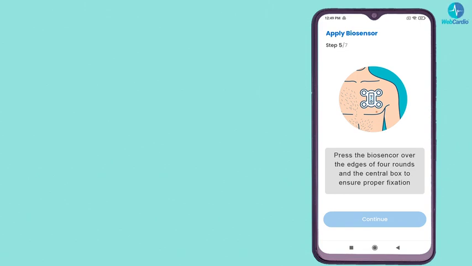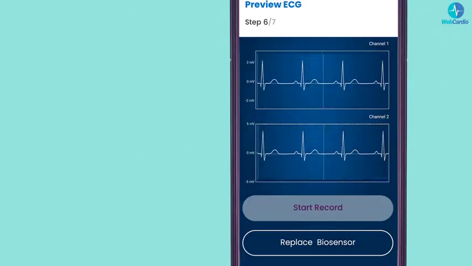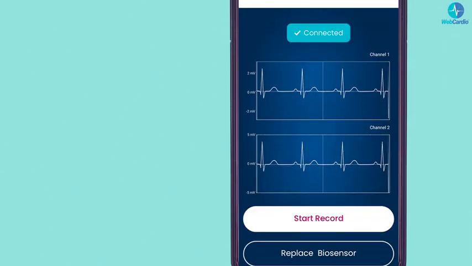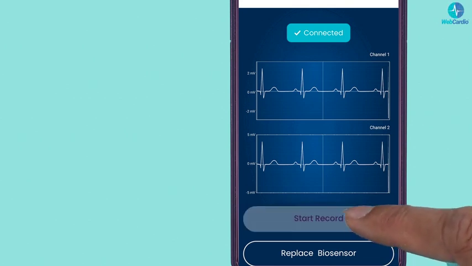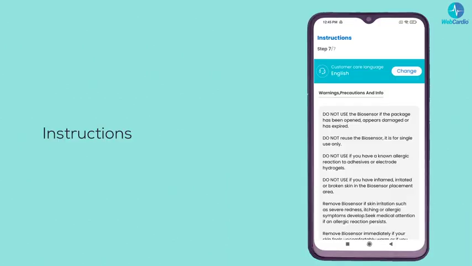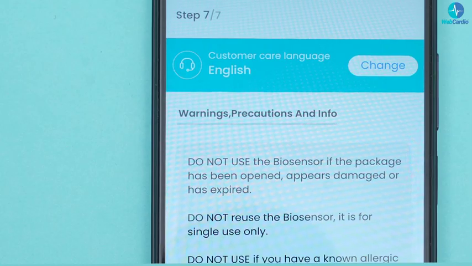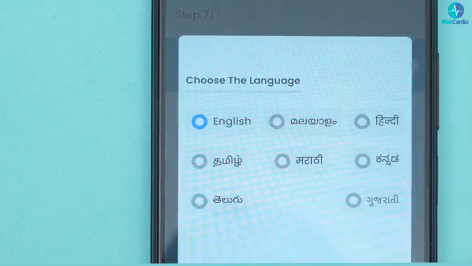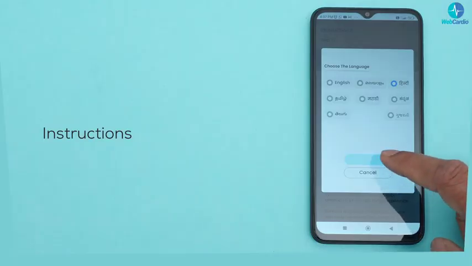After applying the biosensor successfully, click Continue in the app to view the ECG data on the phone screen. You're almost done with the procedure initiation. Click Start Recording and access the instructions page. Now, WebCardio recommends providing a brief instruction to the patient. From here you can select the customer support language needed.